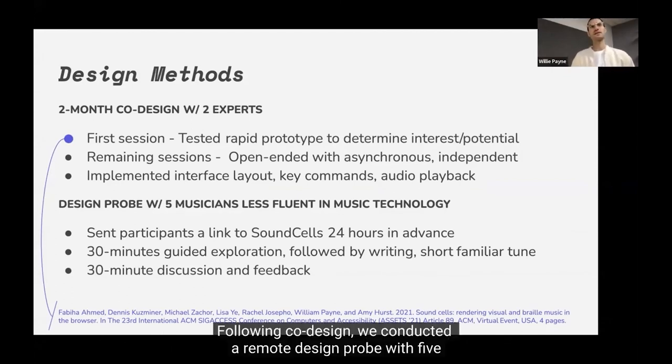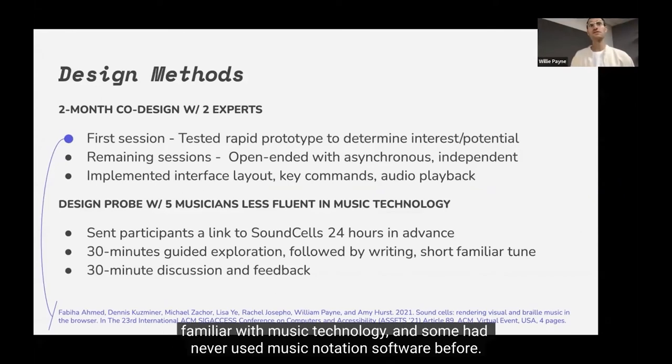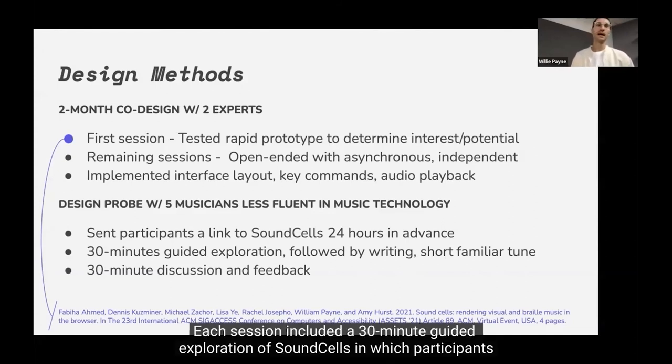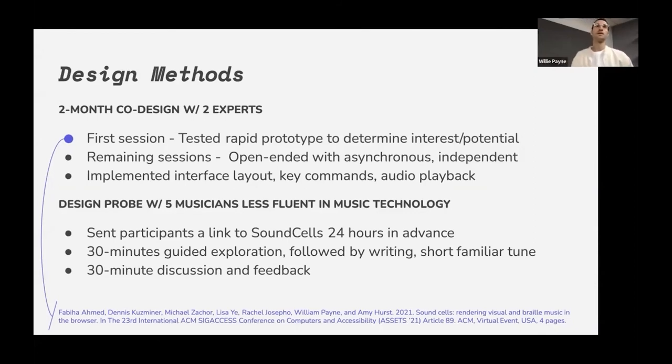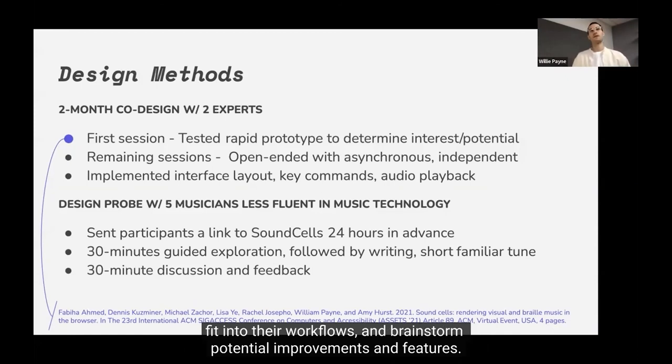Following co-design, we conducted a remote design probe with five other blind musicians, resembling the first co-design meeting. Most were less familiar with music technology, and some had never used music notation software before. Each session included a 30-minute guided exploration of SoundCells, in which participants learned to write notes and simple rhythms, and were tasked with completing a short recognizable tune. Then we asked participants to describe their experience, reflect on whether or how it may fit into their workflows, and brainstorm potential improvements and features.